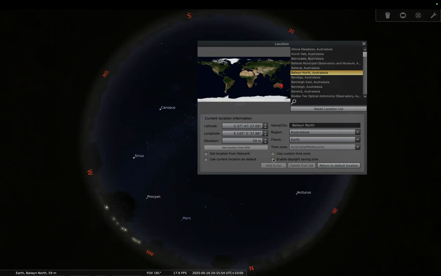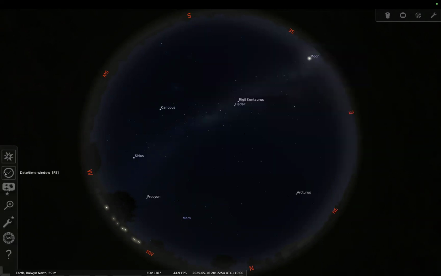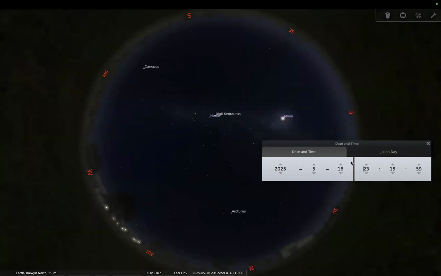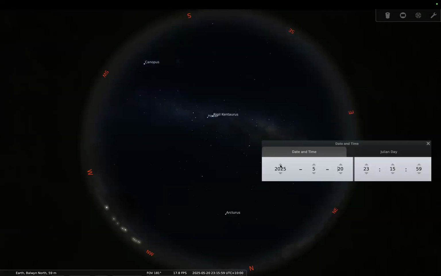You can use a custom time zone, and you can enable daylight savings if you want to see what you're going to see relative to that time of the year. Here is going to be your date and time: year, month, day, hour, minute, second. I can go forward in time by seconds, by hours, or even by days, or by years.